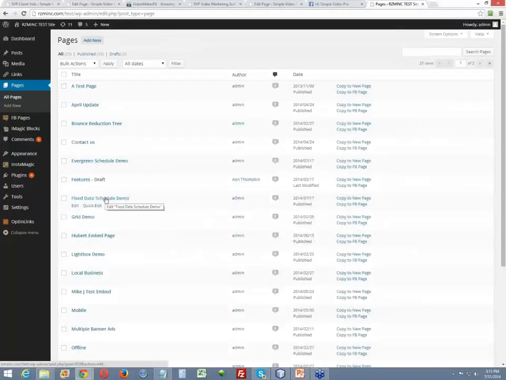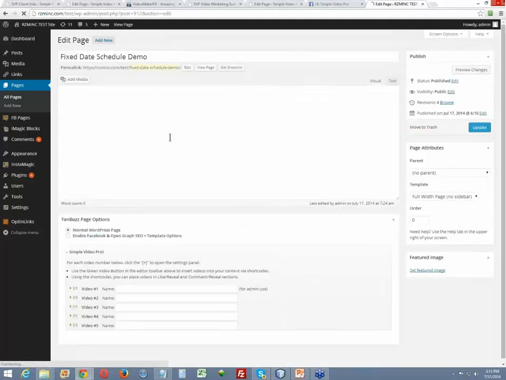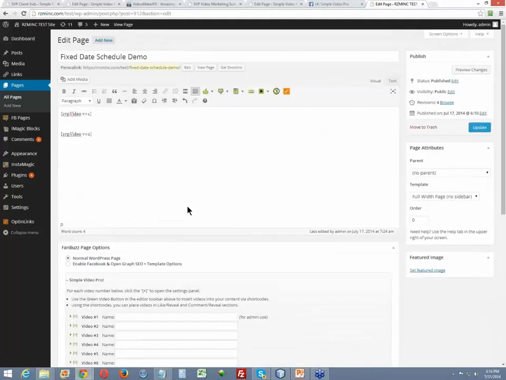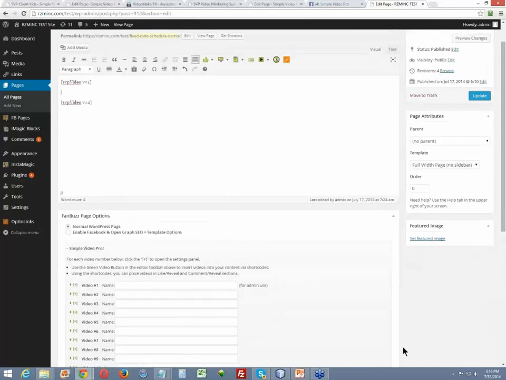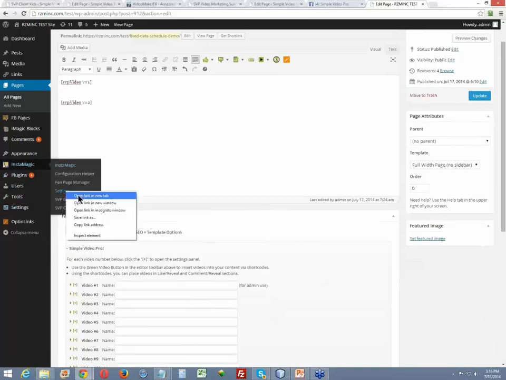I'm going to do the fixed date schedule demo first. So I'm going to schedule 2 videos. This is fixed date scheduling. What that means is it's based on a calendar date and time of day. Okay, and before I do this though, I want to show you something under the settings screen.